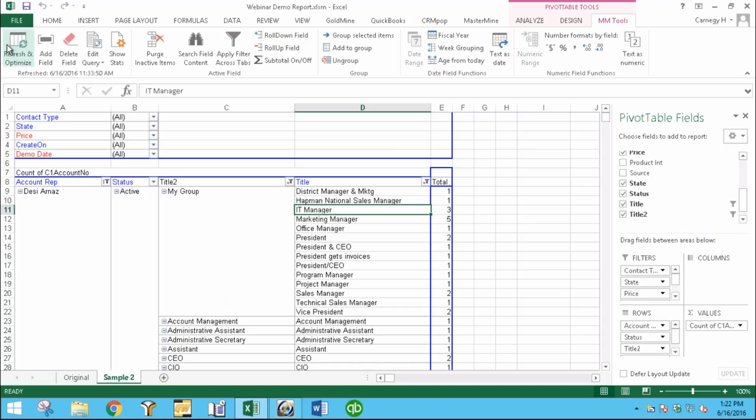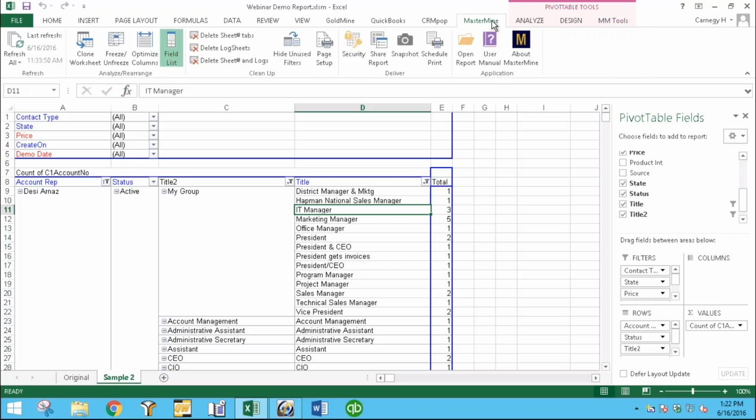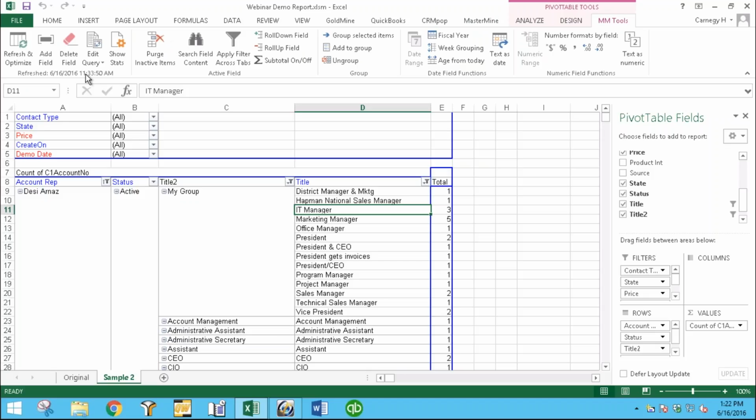We went over refresh and optimize, and that's just the MasterMine tab. Refresh and optimize will just do one table at a time and make it actually fit your data. And you've noticed, and I forgot to mention it on the other one, the last time you refresh, it gives you the date and time, so you don't have to wonder when you did it and refresh minute after minute, not remembering when you did it last.